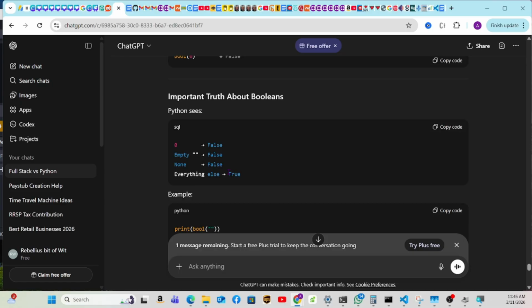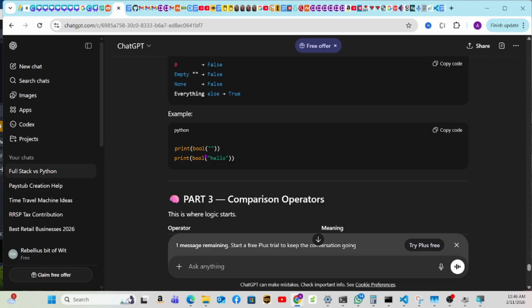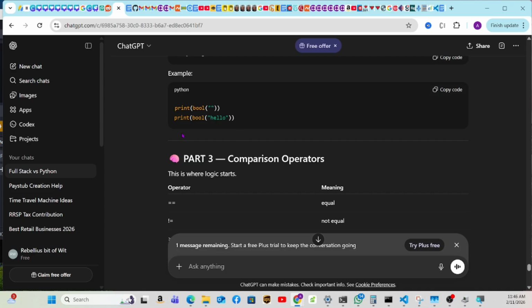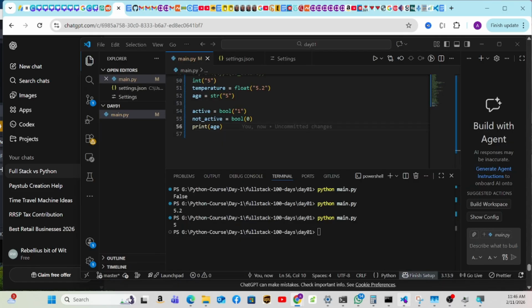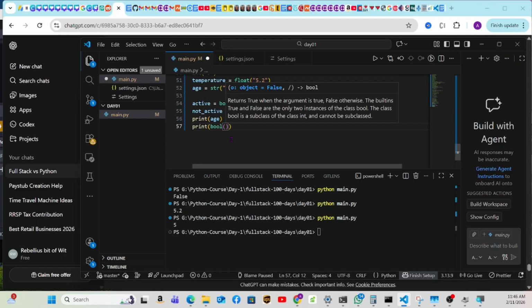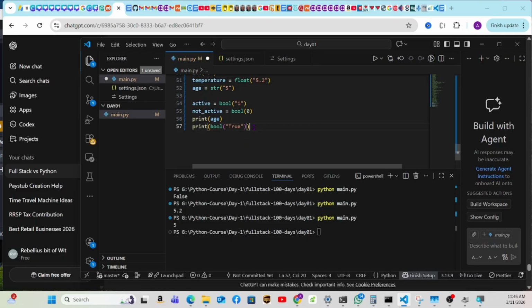For booleans, or bool, it's gonna be 0 is false, empty is false, none is false, and everything else is gonna be true. And we just did this. Print bool, it's gonna be false. Print bool hello, it's gonna be true. You want us to try it, or we're good with this? Let's give it a try. We just did it. Print bool of true, it's gonna become true.